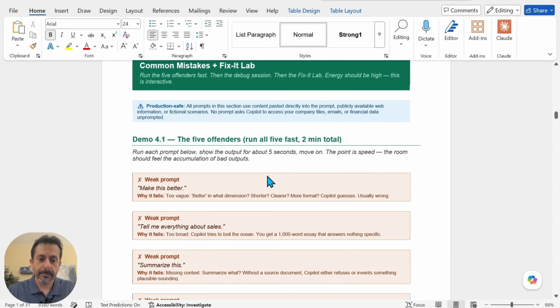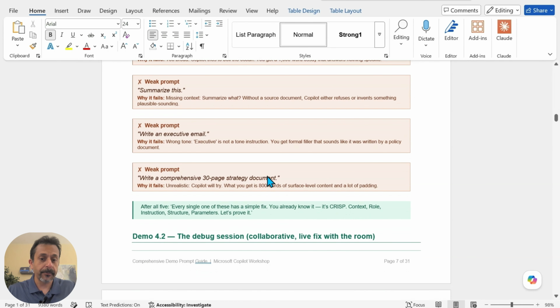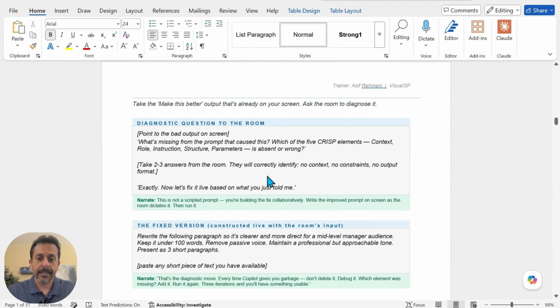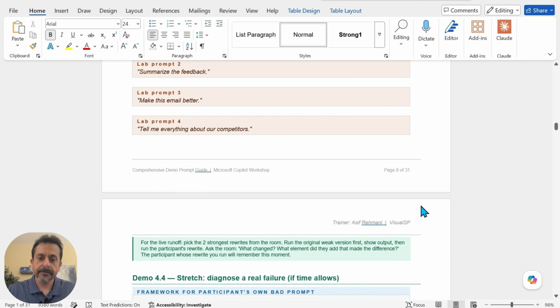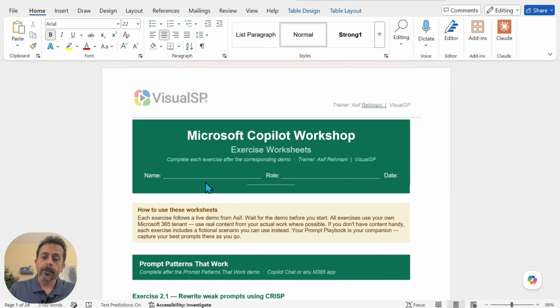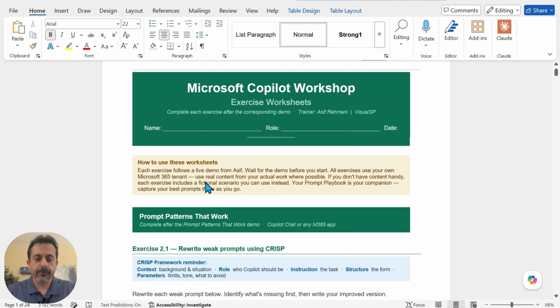Okay, so here we go: common mistakes in Fix It Lab, what a weak prompt looks like, what a strong prompt looks like, diagnostics, and so much more. So that's the demo prompt guide. Now in my classes, I always talk about it being a true activation workshop. It's not just a training workshop, but it's an activation workshop. The difference here, we go through the exercises and I have students go through some of them in the class. And then of course they have that exercise worksheet afterwards too.